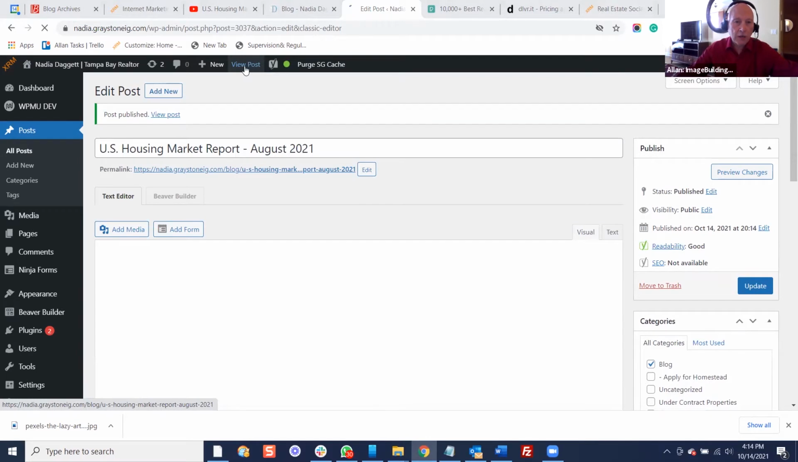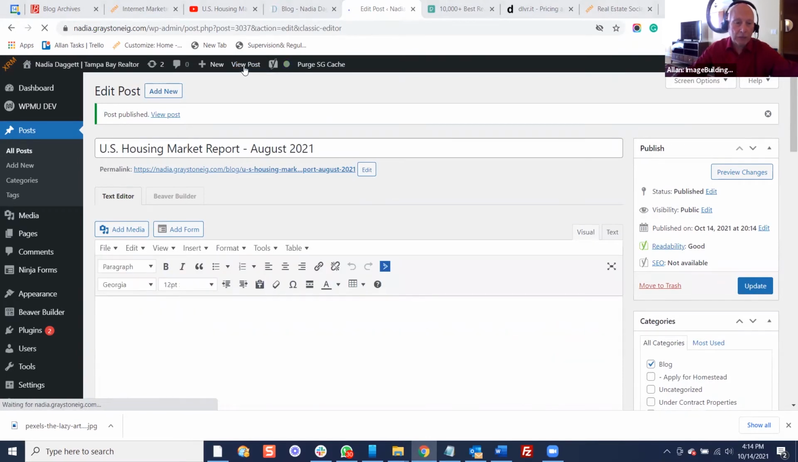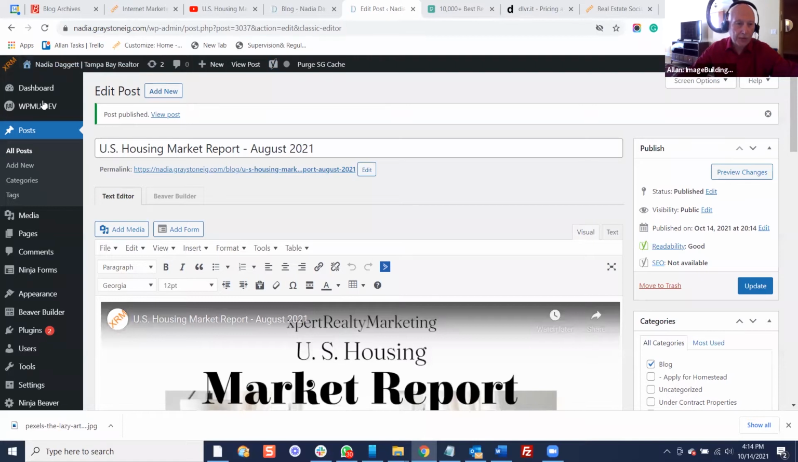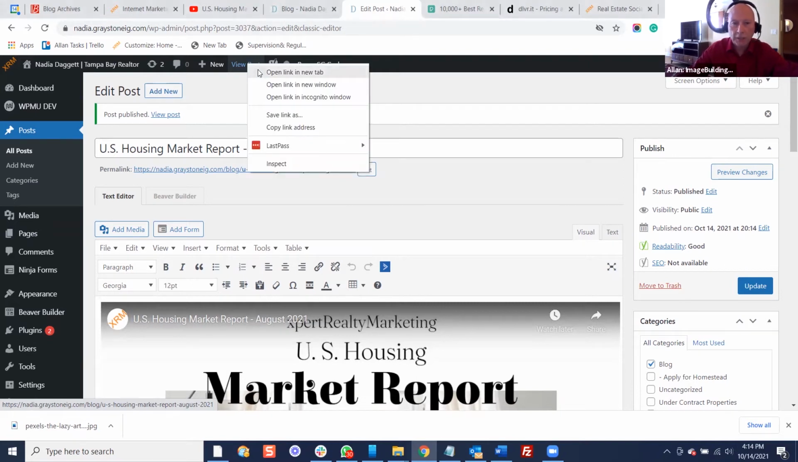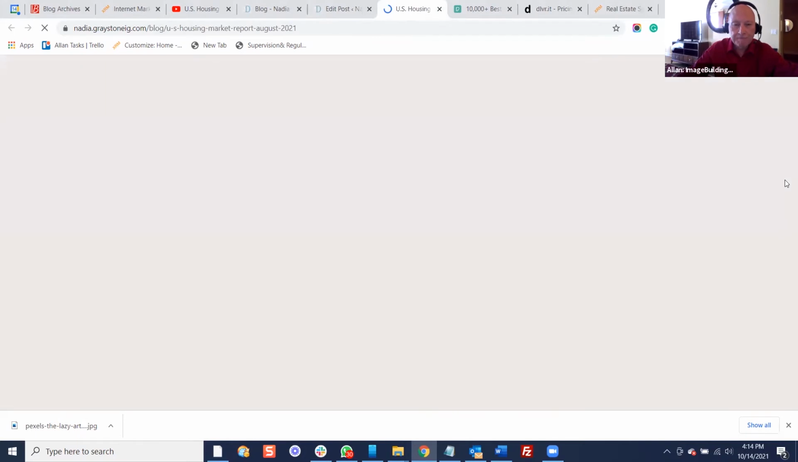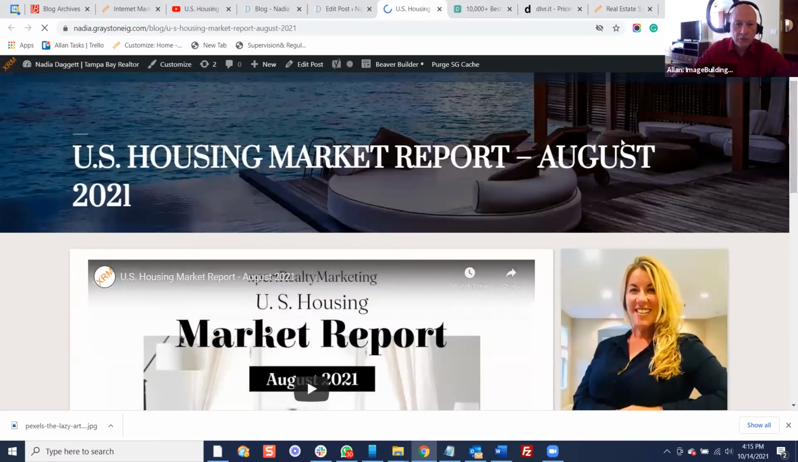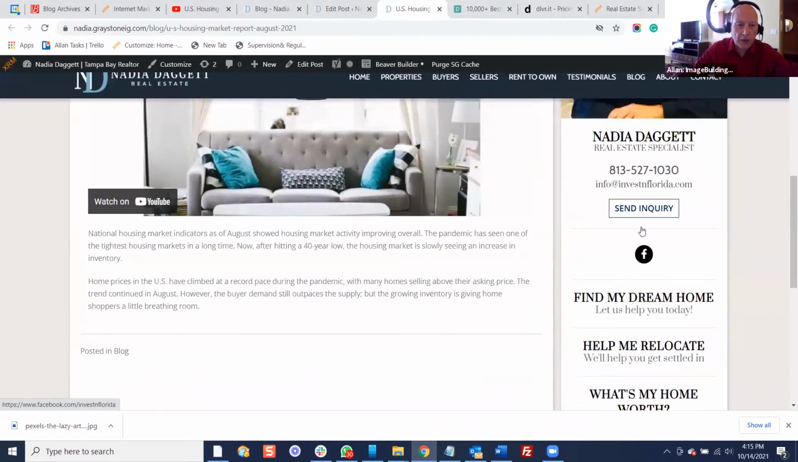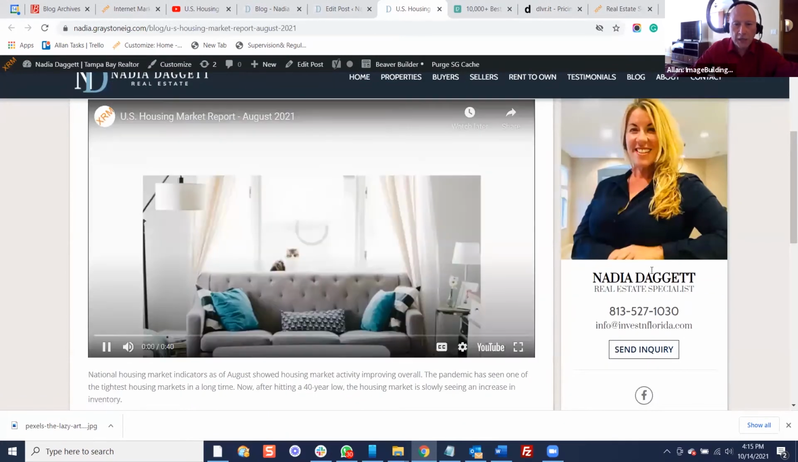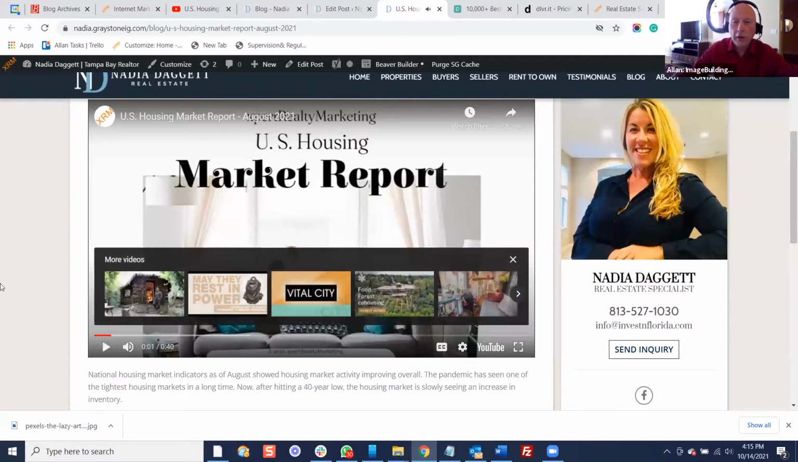So right here at the top in the black area, this is your admin, all your admin buttons across the top and down the side. I'm going to click on view posts. And Nadia, I'm going to open this into a different tab so it makes it really easy to get back here if I want. I'm going to right click and click open link in new tab. And there it is. You've got your title at the top, you've got your video right there, and boom, they can go there and look at the market report video, all of that stuff.